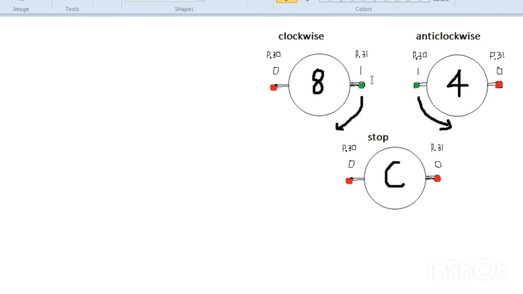If you want to rotate clockwise, you have to energize this pin, so that it will rotate in this way. Else, we have to energize this one, so that it will rotate in this way, for anti-clockwise. For stopping, we don't have to energize either of the pins, so that it will be in the same position.